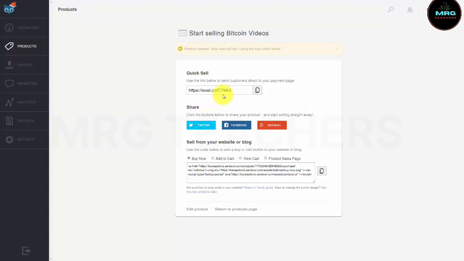Now SendOwl will allow you to send people direct to the checkout page. You can do that by giving them this quick sell link. It'll also give you a pay button to put on your website. If that's the case, you're going to take all of this copy, you're going to copy it, and then you're going to head over to your website.